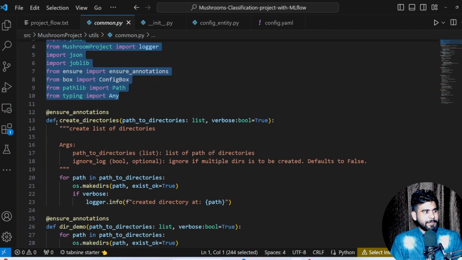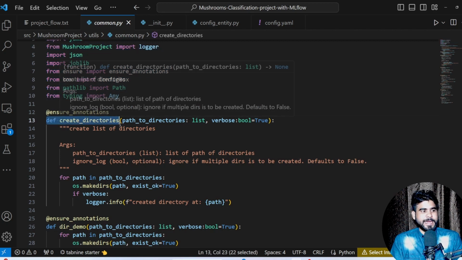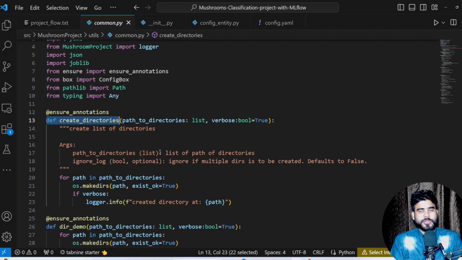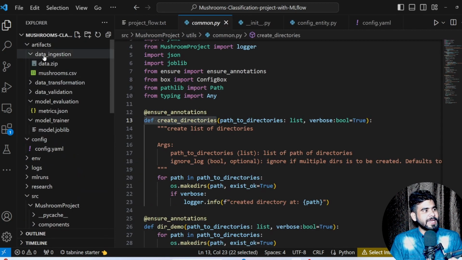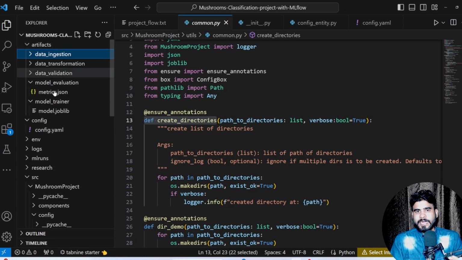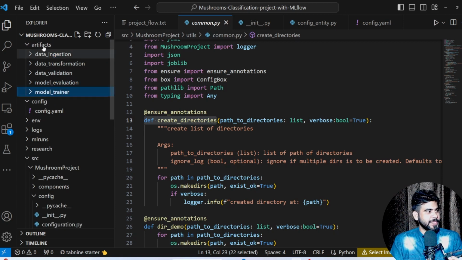After that, the first function that we are going to define is a function to create a directory. We are going to define a function to create a directory if the directories are not available. Right now, as you can see, I have run this project, so that's why I have this artifact directory. Let me show you the log here.